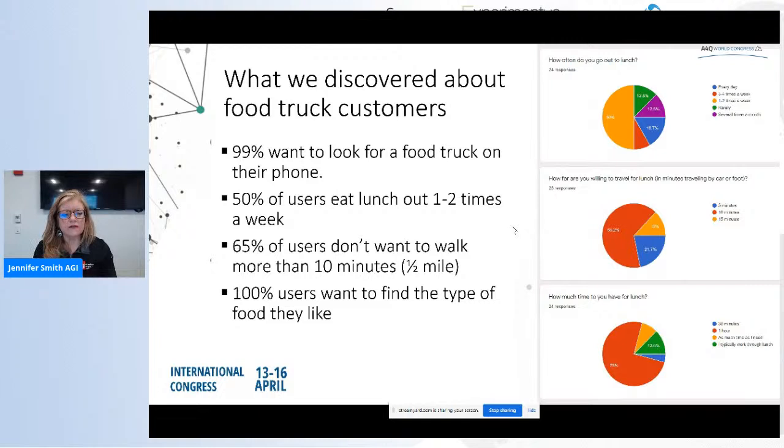99% of people want to look for a food truck on their phone. Obviously, they don't want to walk around with their laptop if they're outside. 50% of users eat lunch out 1 to 2 times a week. 65% of users don't want to walk more than 10 minutes. So in the US, that's about half a mile. 100% of users want to find the type of food they like. They want to find Chinese, or burgers, or Italian food, or chili, or whatever it might be.